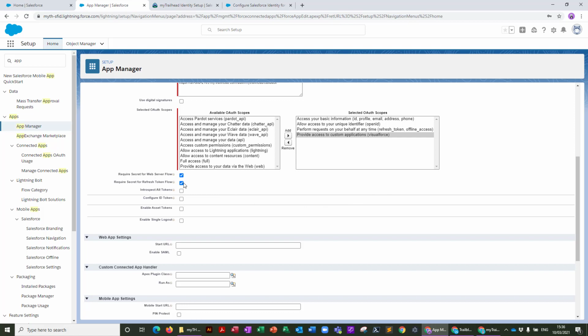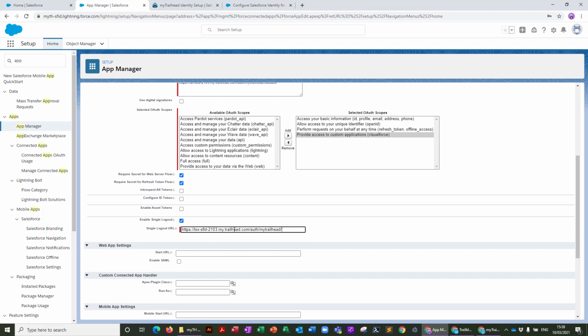Next, I select Require Secret for Web Server Flow. This has already been checked. Now I can create a single logout URL. This should log your users out of Salesforce if they log out of myTrailhead, and log them out of myTrailhead if they log out of Salesforce.